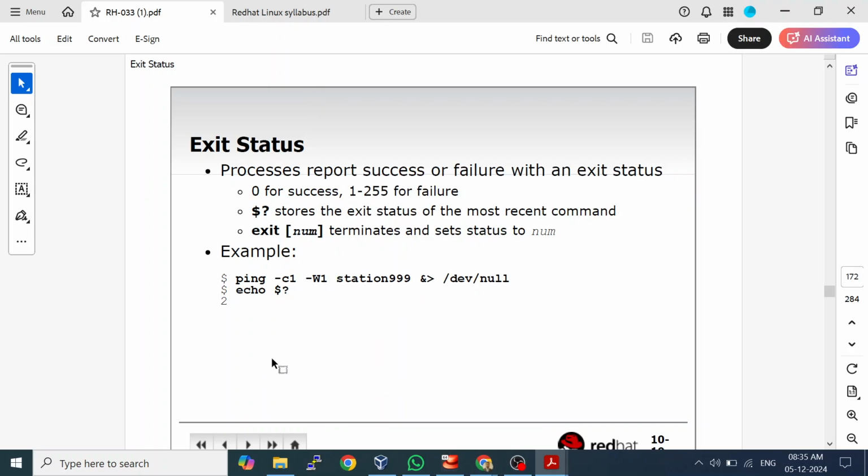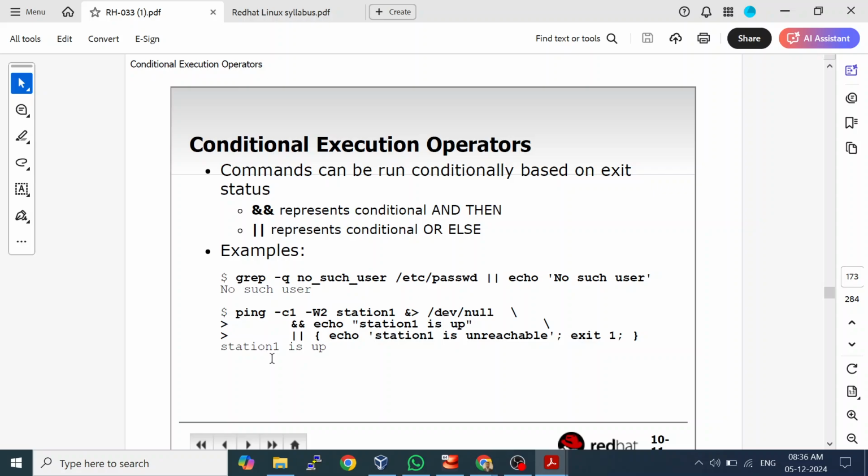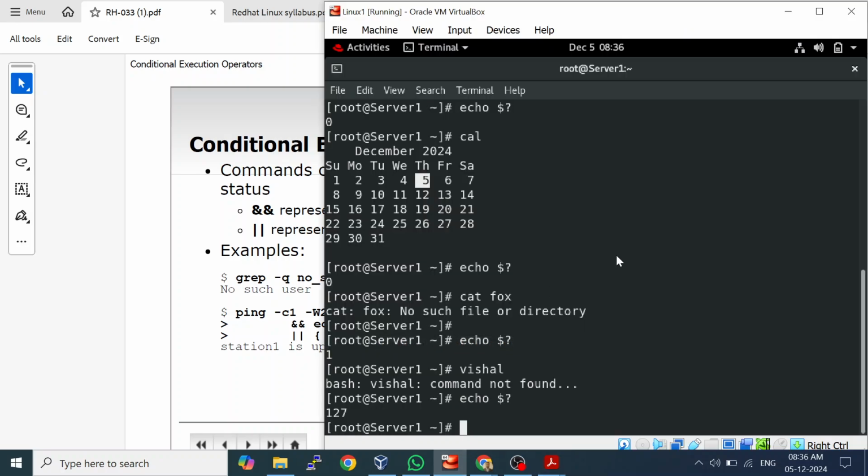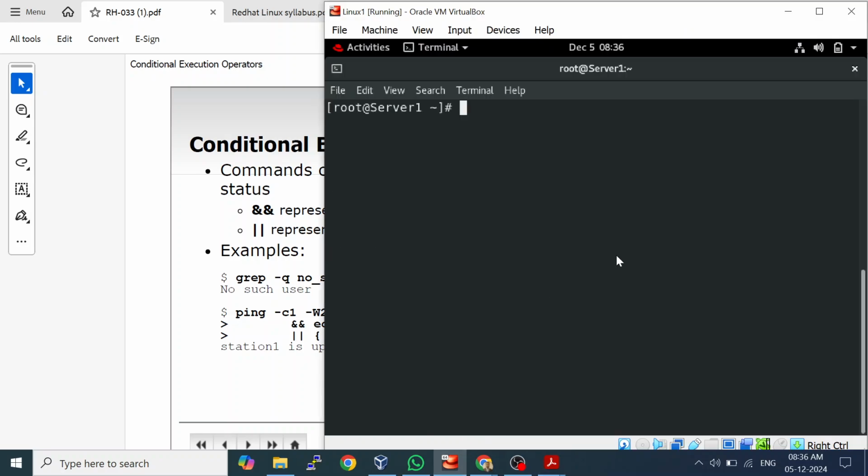So this is exit status. Now we have conditional execution operators. So what are these conditional execution operators? Suppose when we are typing a command or writing a script, we have a situation: if the first command runs, then execute the second command.